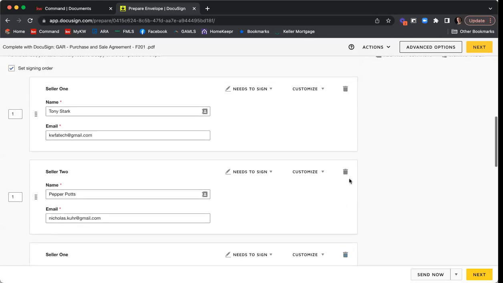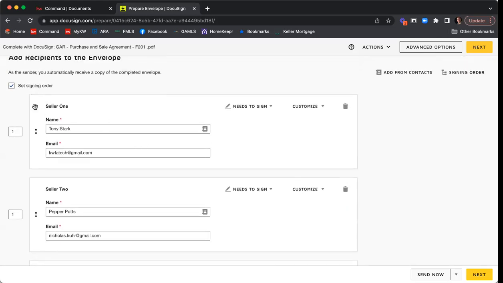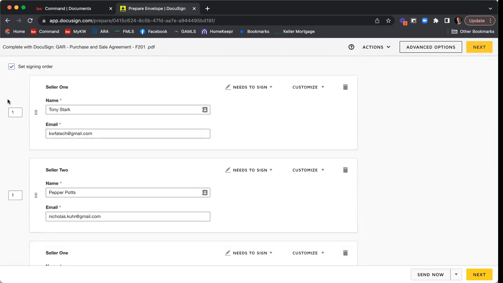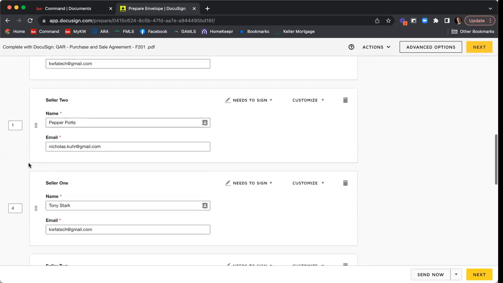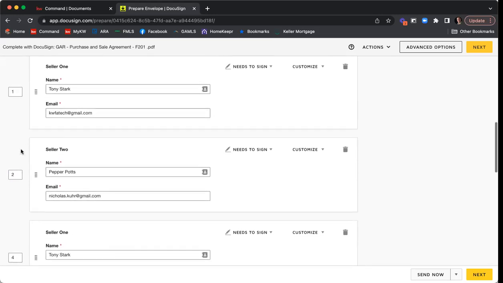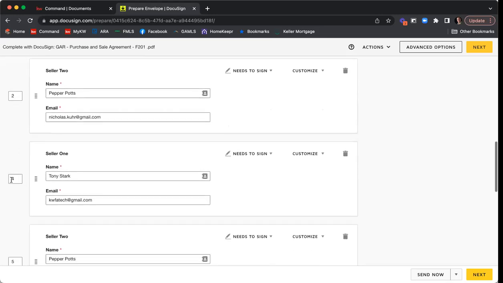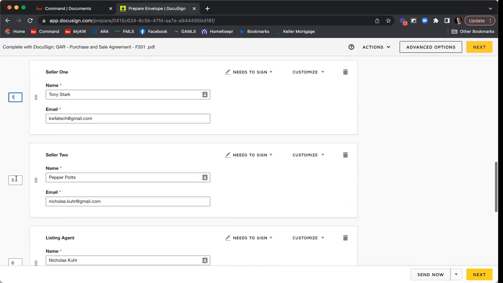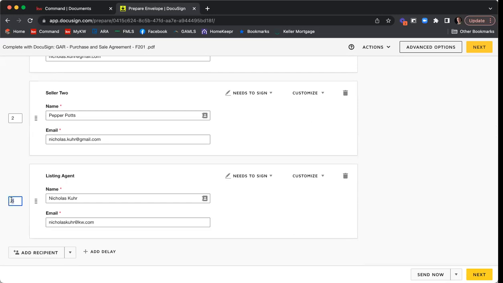Perfect. So the next step we have is to set a signing order. So it's going to default to setting signing order. That just means that person 1 has to sign and complete before it goes on to person 2. So to do that, let's set seller 1 as signer 1, and then seller 2 will be signer 2. So I'm just going to update this. I'm going to click into the box and update that. So Tony will be signer 1. Pepper Potts will be signer 2. And then I will be signer 3.